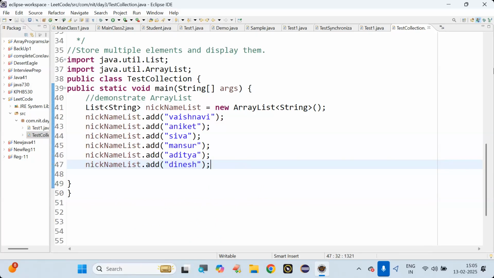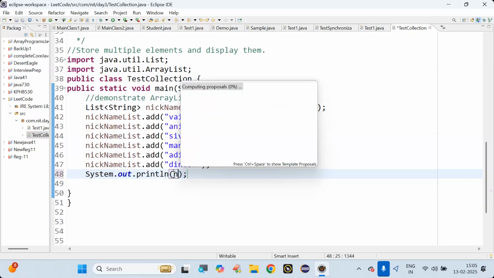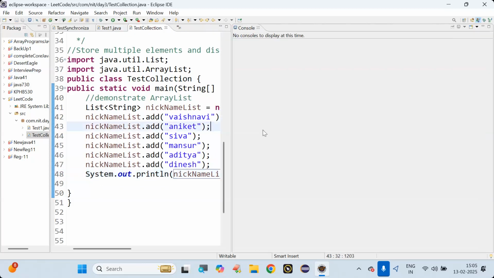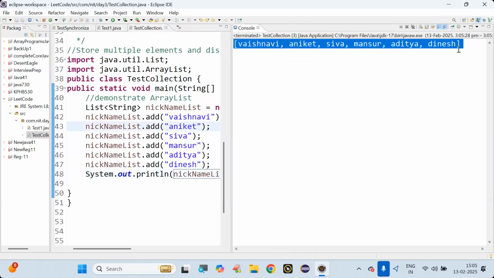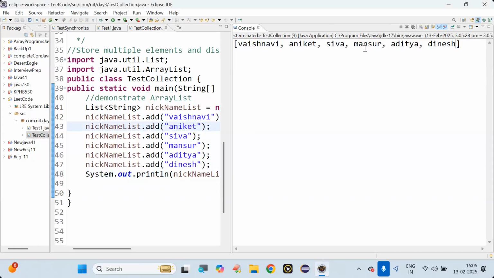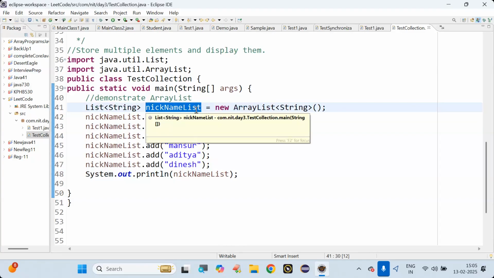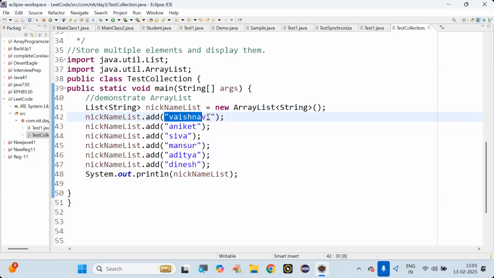Getting it? Now I want to display all the names. Simply System.out.println, JVM prints the names. Nickname list. Print it. All the names are displayed. Beginners first learn how to store. This is how you create the memory of list for an array list. We are getting the nickname list memory where we are adding the names.